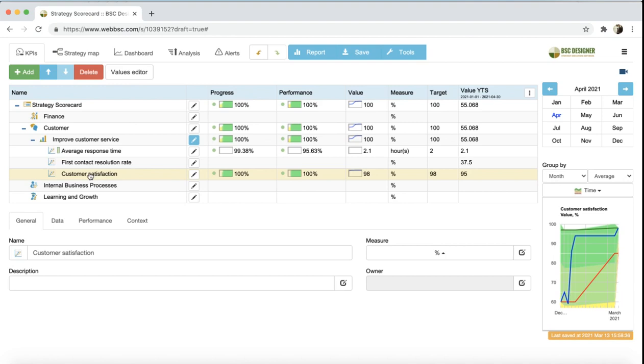Once the indicators are normalized, you can combine indicators of different types on the scorecard. If you want to learn more about the way the scorecard is calculated, check out the KPIs and scorecard calculation article on our website.